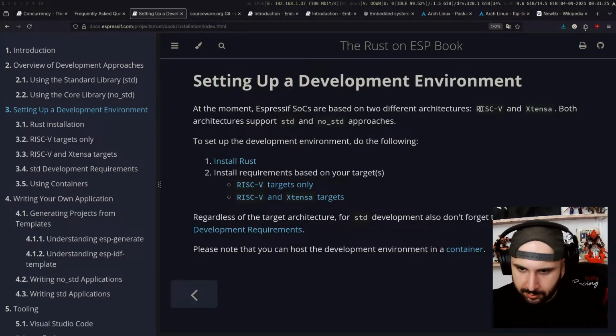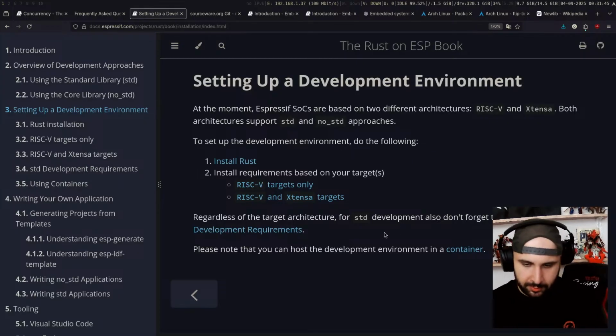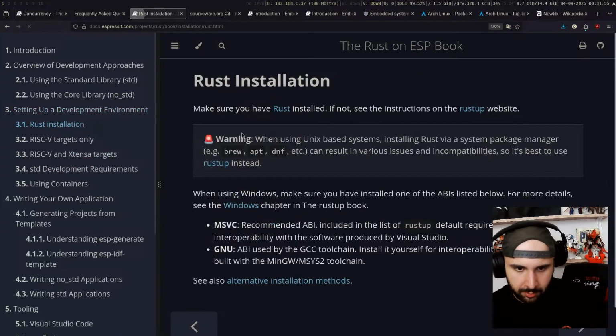Two different architectures: RISC-V and Xtensa. Both architectures support std and no-std approaches. So I use Xtensa for my project. To set up the development environment, do the following: install Rust, install requirements based on your targets. RISC-V targets, RISC-V and Xtensa. For std development, also don't forget to install std requirements. Okay. Actually, I didn't know I could use RISC-V with my board, but let's see.